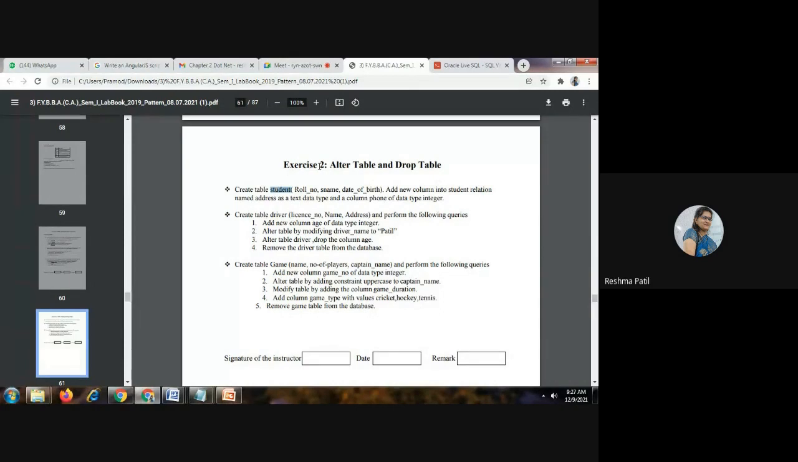So this is your exercise 2. For the alter table command, you will first create the table student with the three fields roll number, name and date of birth. After create table, you have to add two more columns into that table using the alter table command. With this, drop table is also there. So this is your first question in exercise 2.